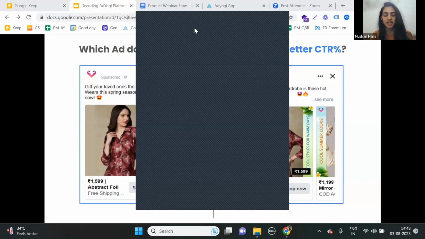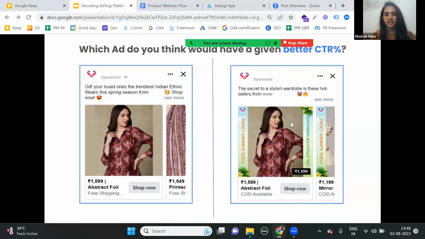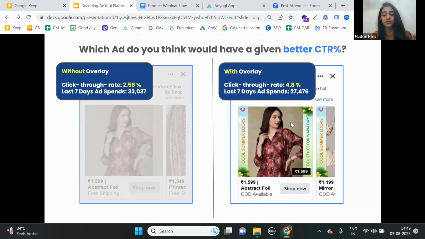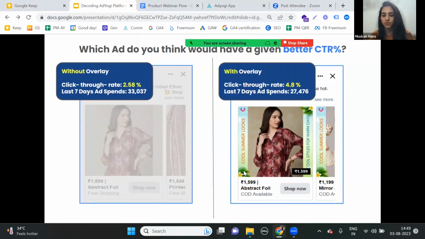All right. As I can see, my audience do have a good understanding of creative optimization. So yeah, the one on the right hand side has given us a better CTR and performed well. As you can see, both of the ads have spent almost the same amount of money and ad budgets, but the one on the right has an overlay. So the frame that you see over here is called a frame overlay. And the CTR for this particular ad was 4.8%, which is definitely more than the one on the left.